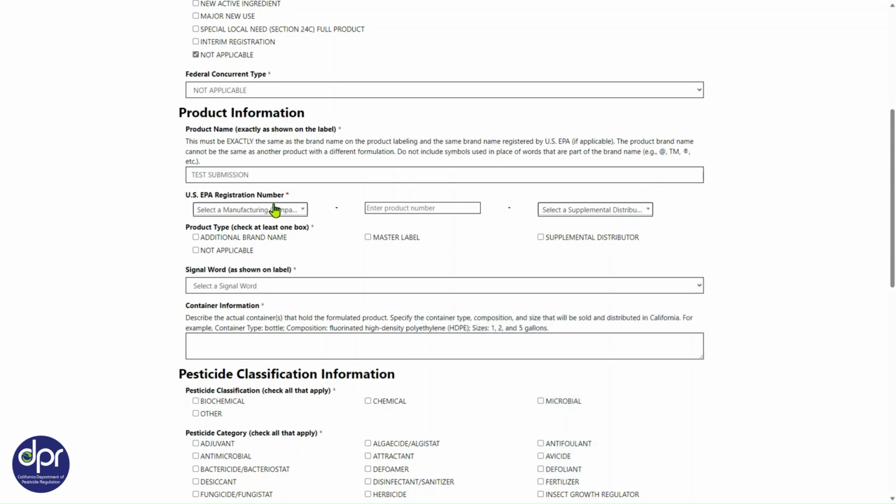Next up, you'll be filling in the U.S. EPA registration number and product type section. For product types, you can select additional brand name, master label, supplemental distributor, or not applicable. If you are associated with a supplemental distributor, please note that you will need to fill in the firm number of the supplemental distributor company in the third space under U.S. EPA registration number. If you are not a supplemental distributor company, leave this third field blank.